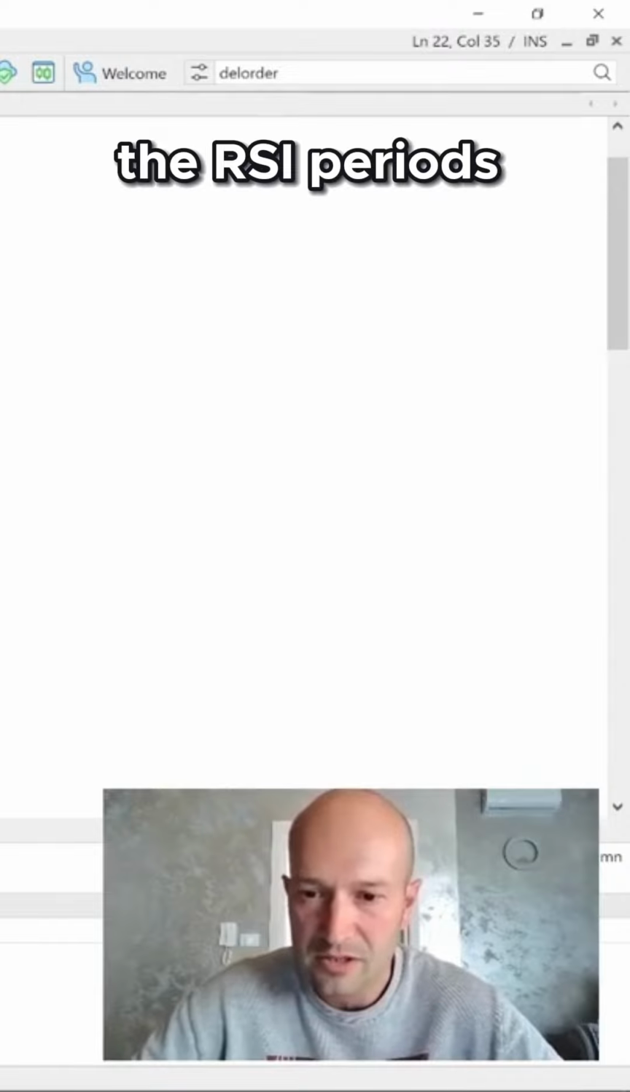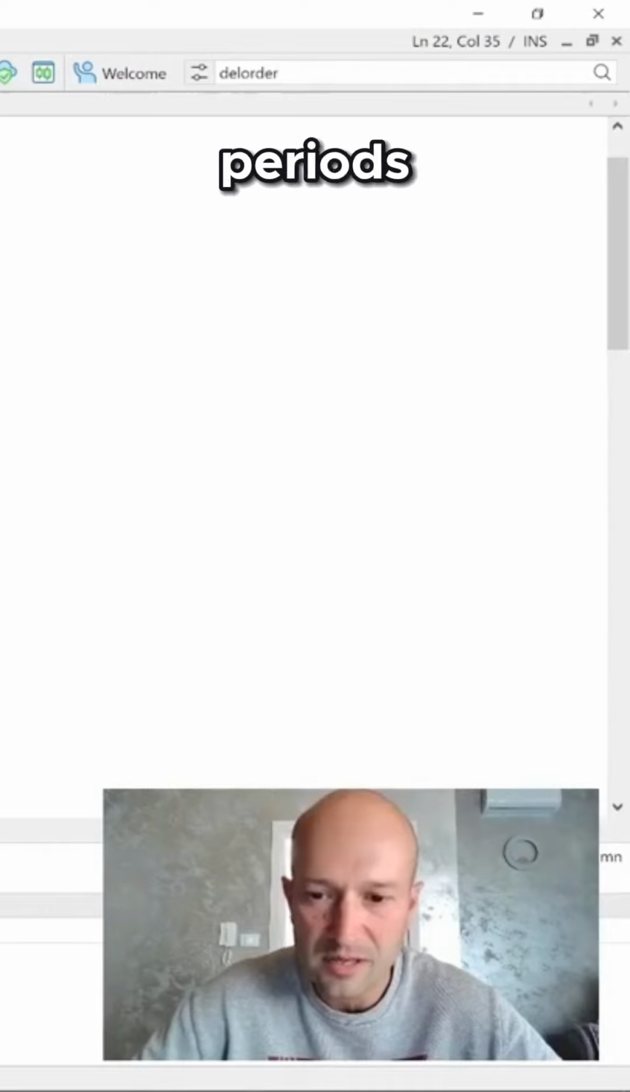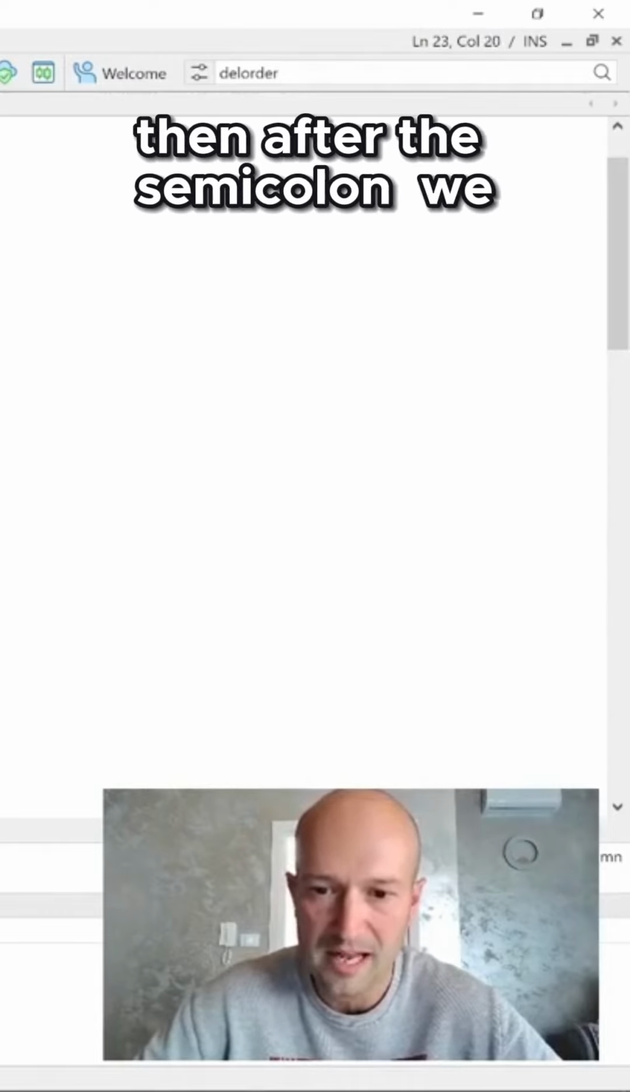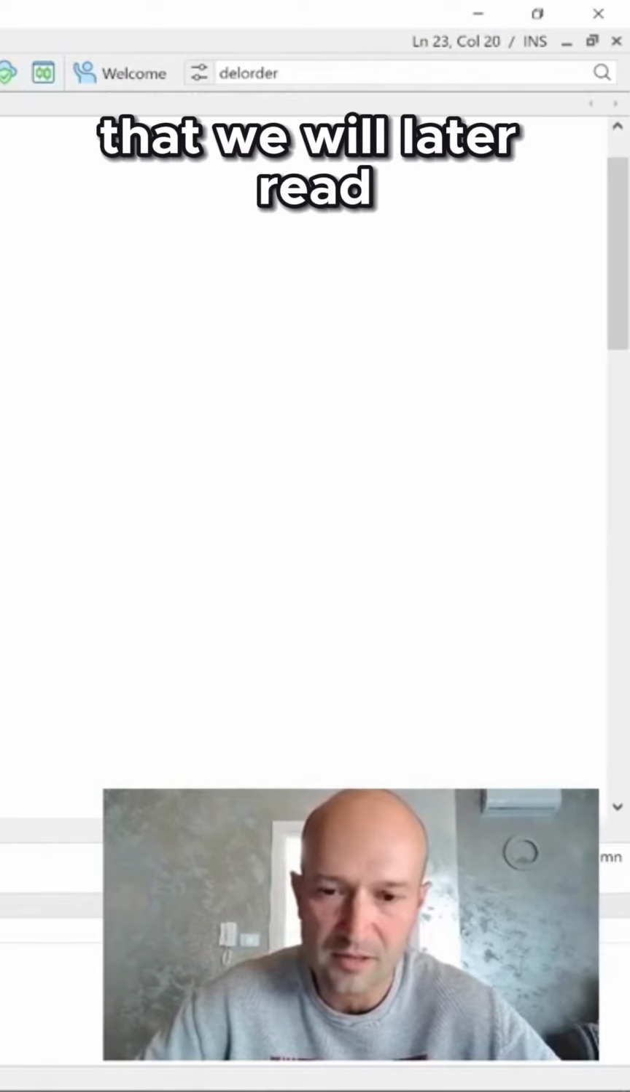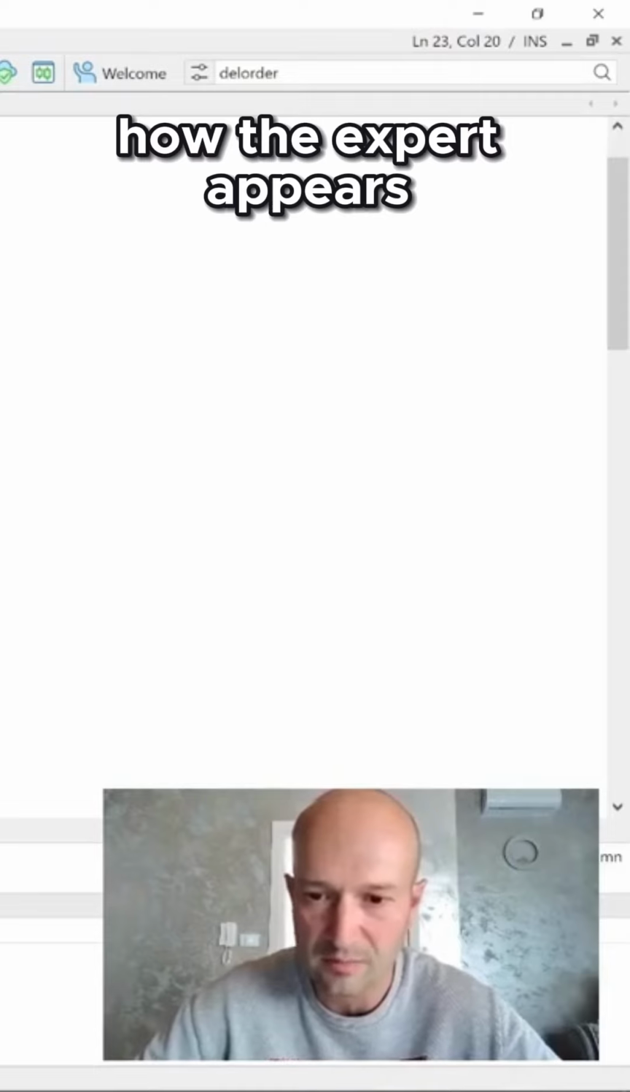The RSI periods, just like before, we have the input again, and again it's an integer because the periods are always whole numbers. We name it as we like and enter our number. Then after the semicolon, we add the comment that we will later read in MetaTrader. I'll show you in MetaTrader how the expert appears.